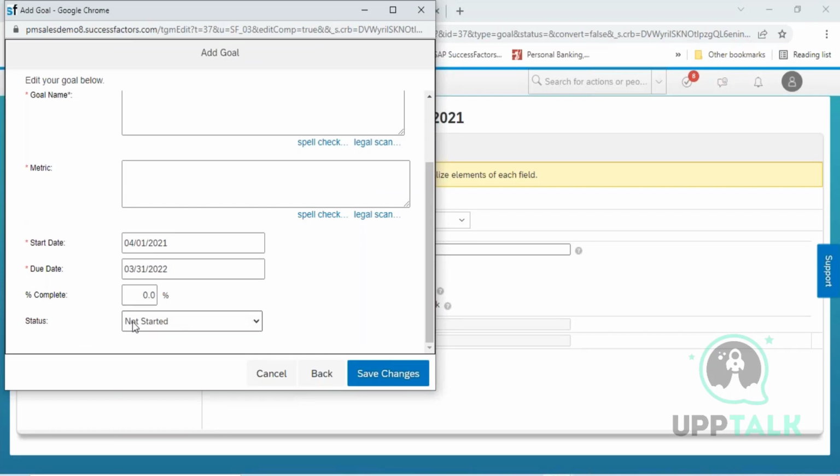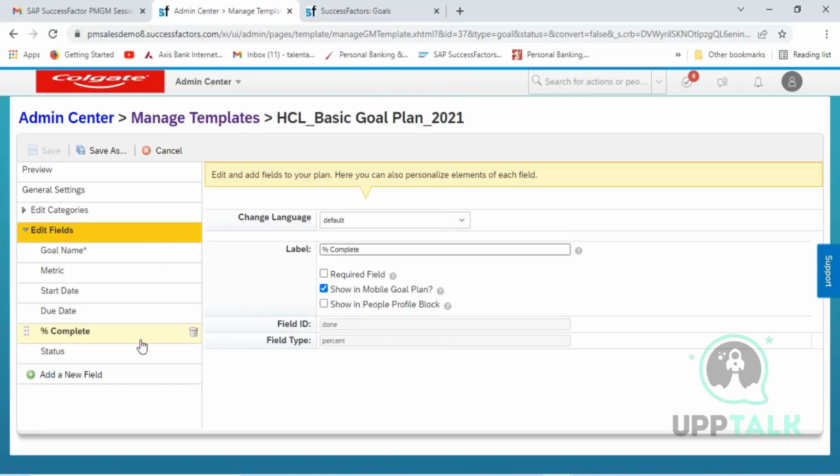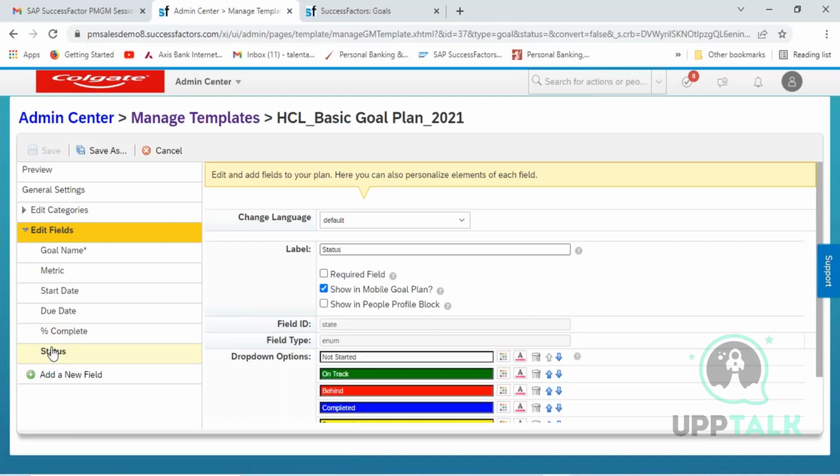And then you have a status. You click here, and you can specify on track, behind, all these things, what the status of this particular goal is. That is how you configure it here. If you come down to status here, you can see the drop down option. What are the drop down options? You are specifying here not required, behind, and everything.